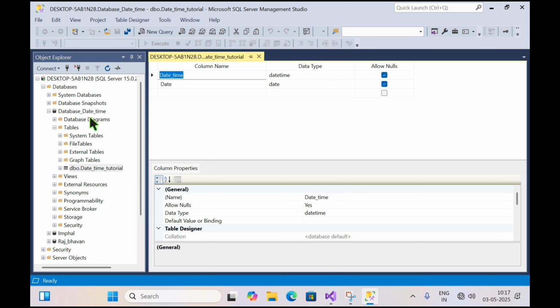My database is database_date_and_time, and it has a table called date_time_tutorial, and these are the fields of my table. date_time, in which the data type is datetime, in this, date and time will be saved. The next field is date, and its data type is date, in which the date will be stored.